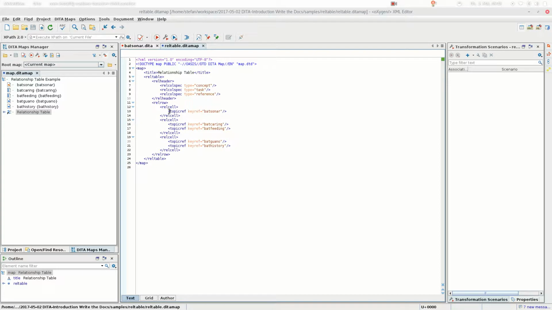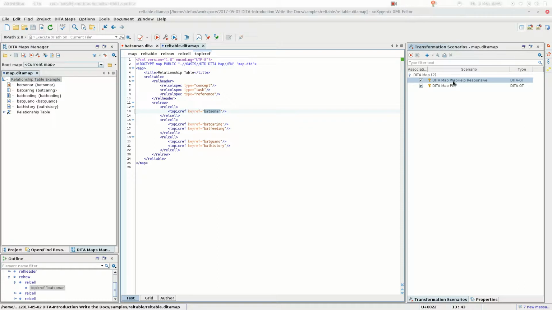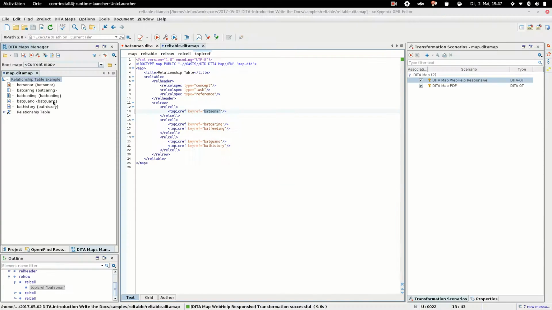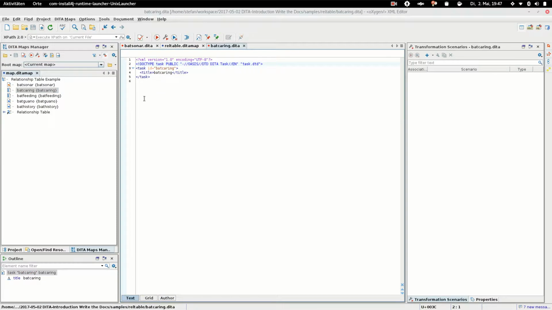And the relationship table contains topic references using keyref to the topics that should be linked. And if I, for example, render that to a responsive web help, you could see that this concept topic links to all the related reference topics and to all the related task topics. And the task topics link to the concept topics and to the reference topics. But there's no link in the topic itself.